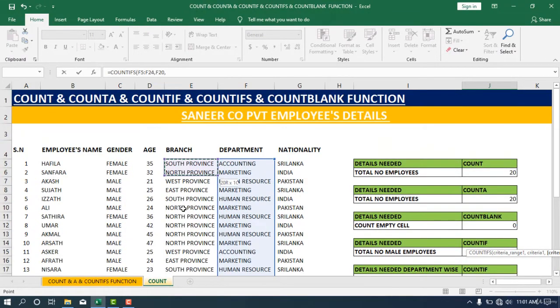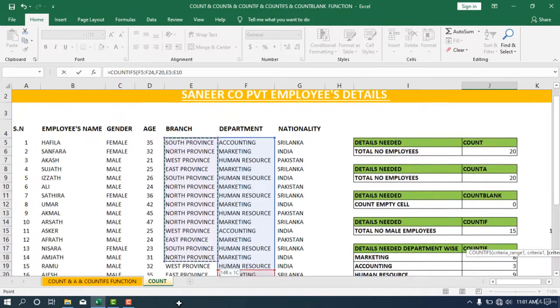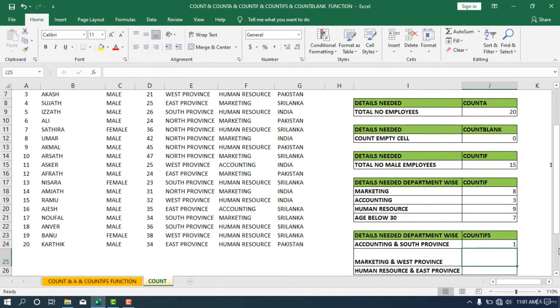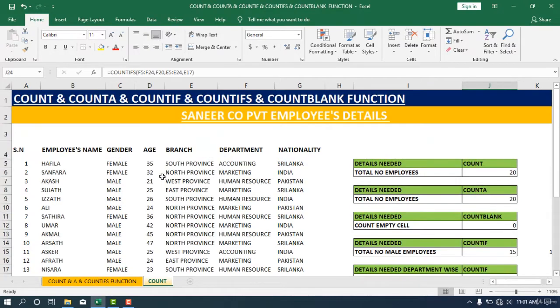So I need to choose the branch column range, and then comma, we need South Province. So I'm going to choose South, then close the criteria, then close the bracket, then enter. There is only 1 person working in the accounting department in the South Province. You can see South Province accounting people, only 1 person. There is nobody else like that.